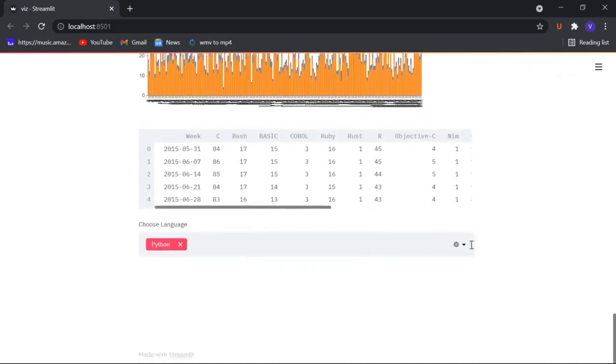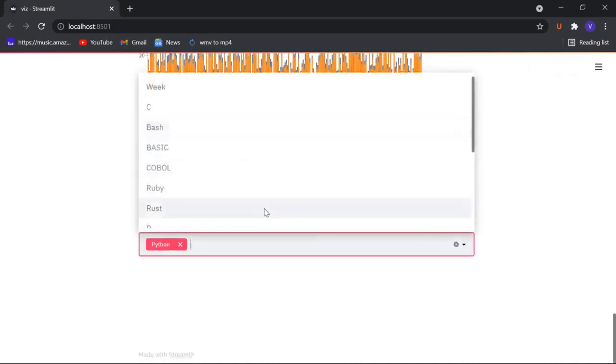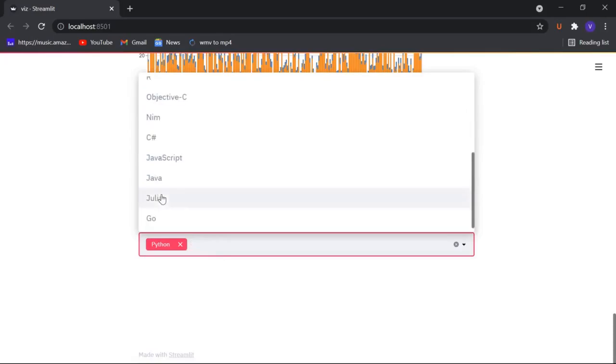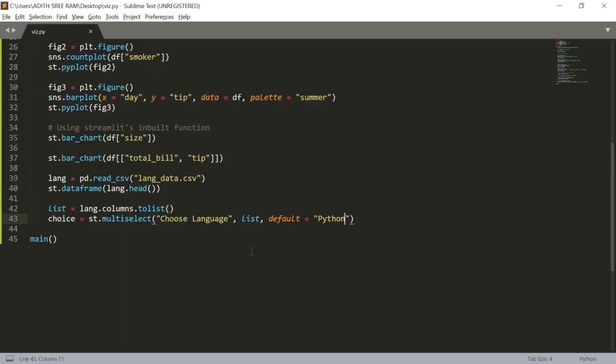And now here we got a multi-select box with all the values that we have, namely C, Bash, Basic, COBOL, Ruby, Rust, R, and many more. And now our aim is to plot a line chart, and in order to do that we need to create a new data. So let's take a variable data.